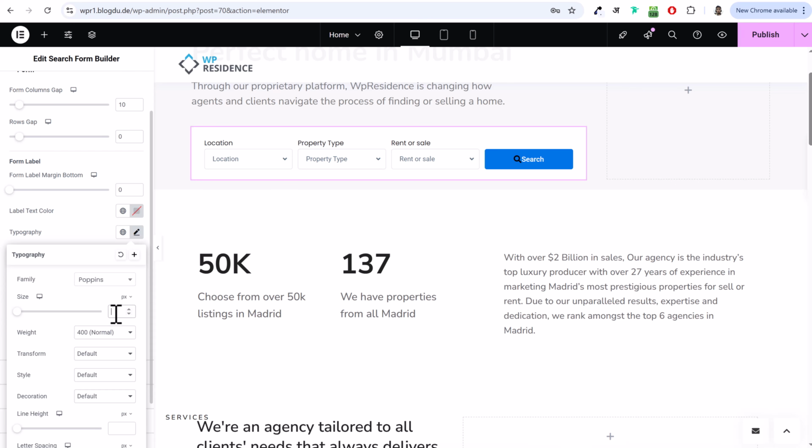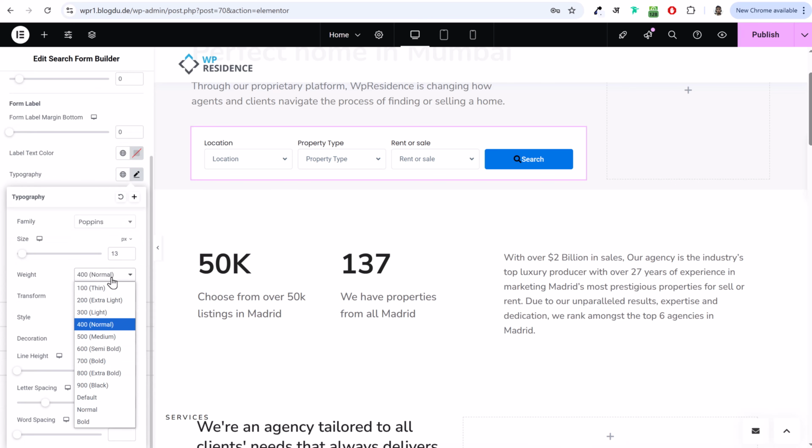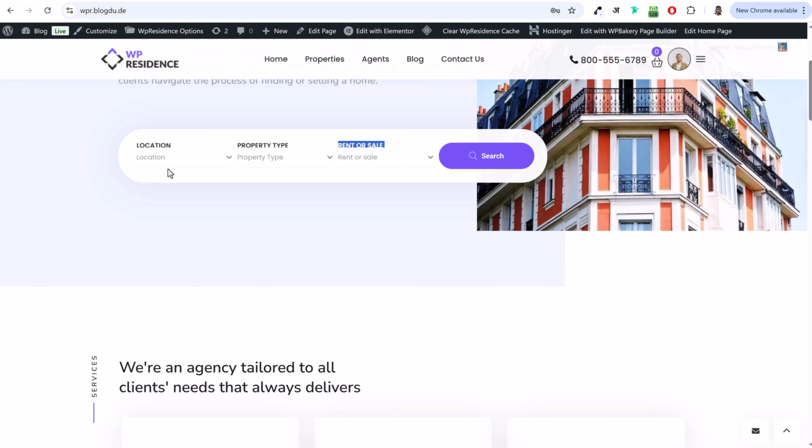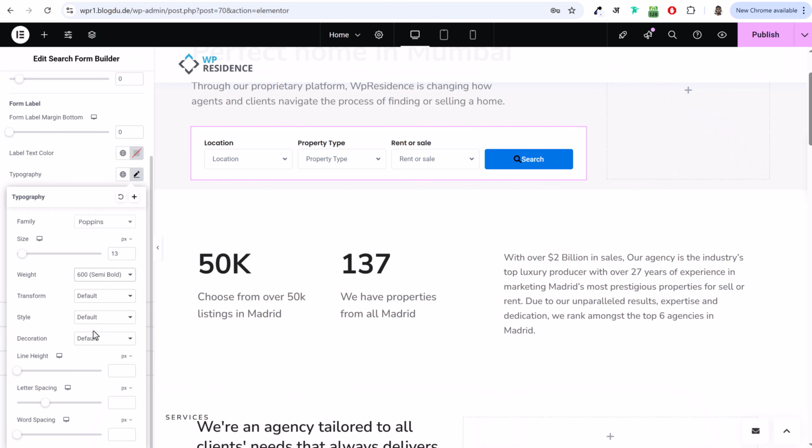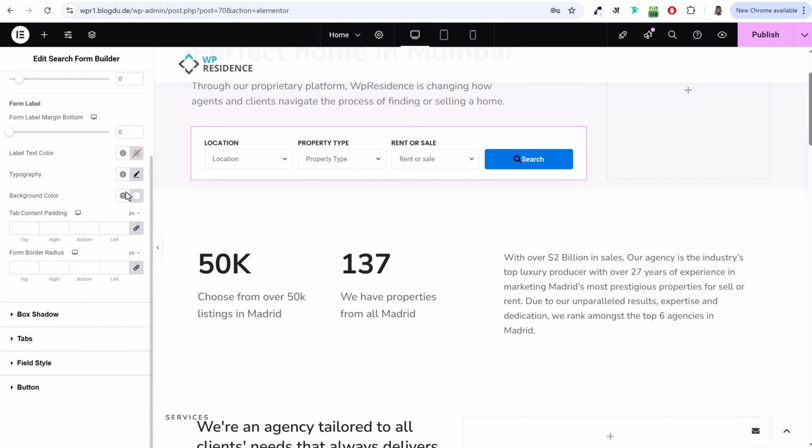And after that, whatever size you want, I'll make it 13 pixels, make it a little bit bolder, semi bold, 600. And we also want to do one thing, we want everything uppercase. You can see all the capital letters are used over here. So under style, in fact, under transform, I'll select uppercase. And after that, you can just leave this, come over here, and let's see what we have next.